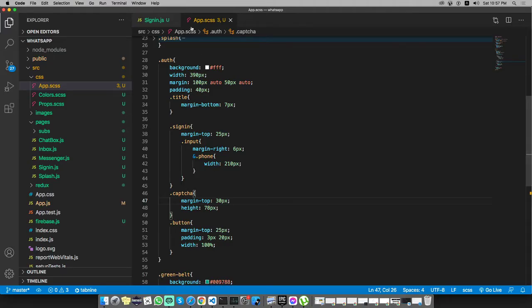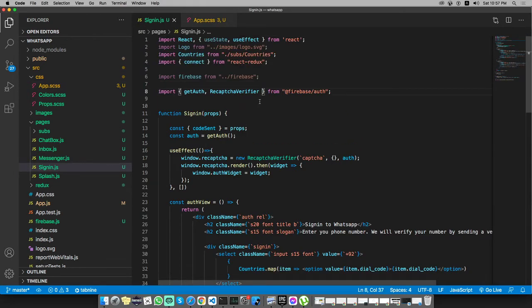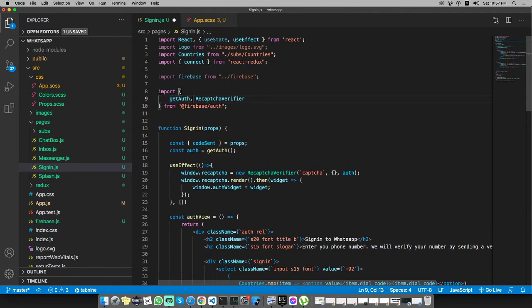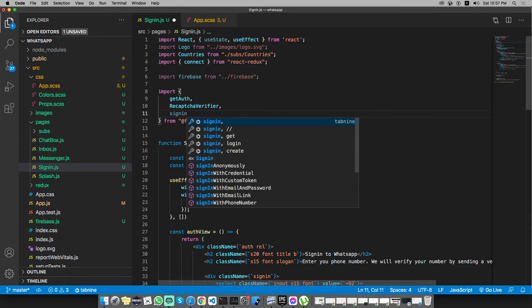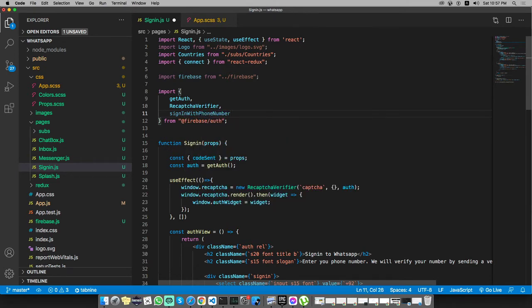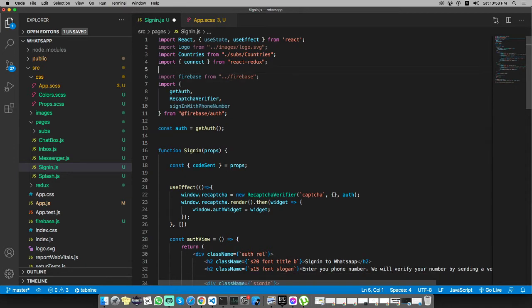Let's go inside the sign in, and we need to import one more thing from the auth. First is getAuth, RecaptchaVerifier, and we need to import signInWithPhoneNumber. And for the signInWithPhoneNumber, let's move this auth outside of our main function to keep things in sync.